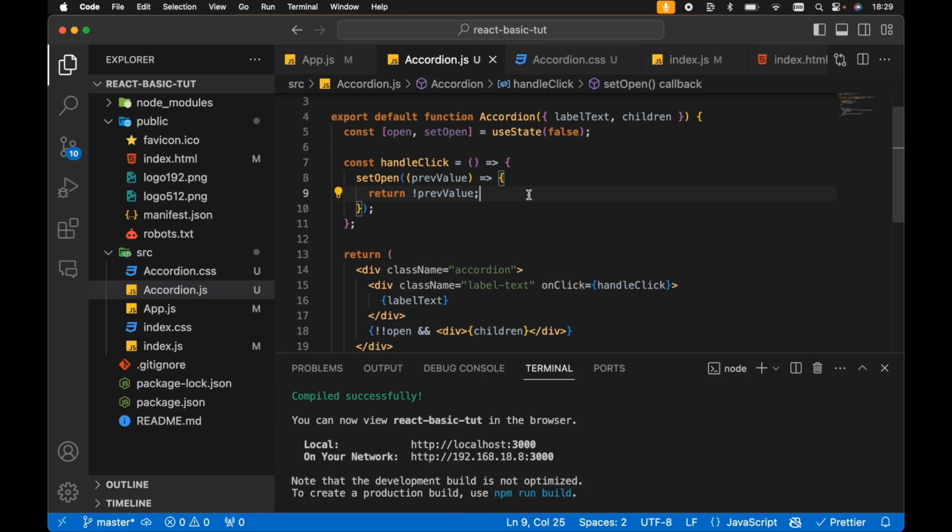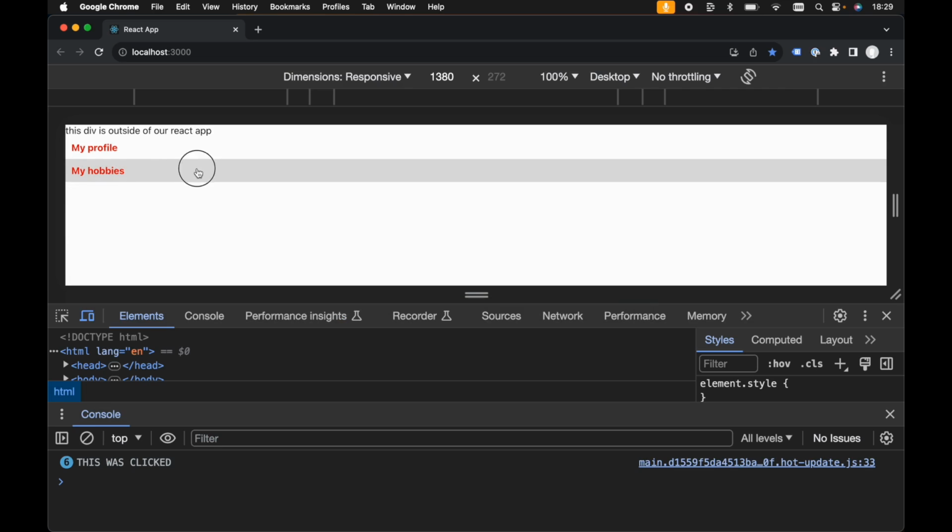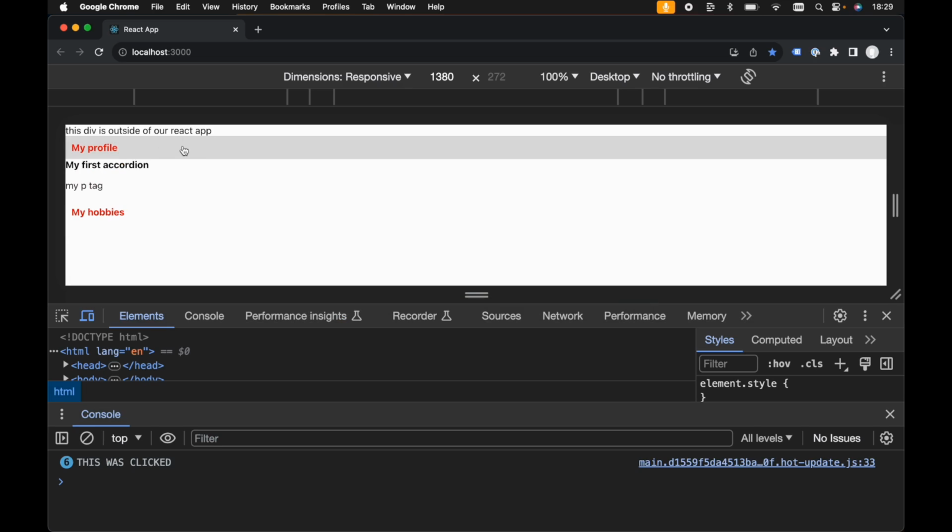So now if we save this and take a look in the browser, let's see what happens when we click on our accordion label text. And there we go. They're hiding and opening as expected. Now from here, I want to show you that we can do a little bit more complex things with our props in our React components.